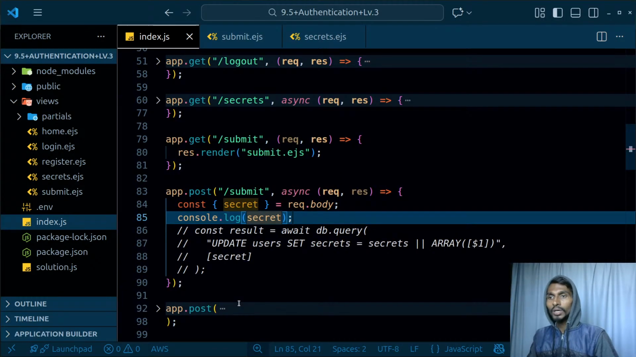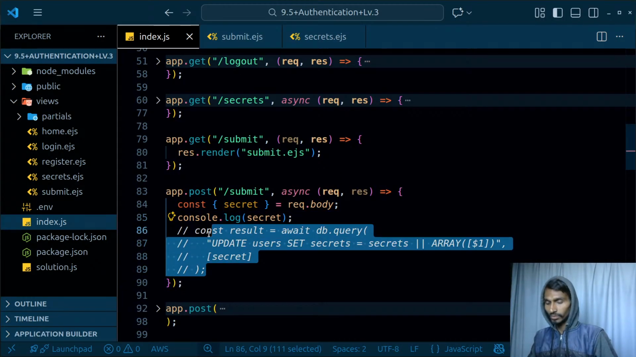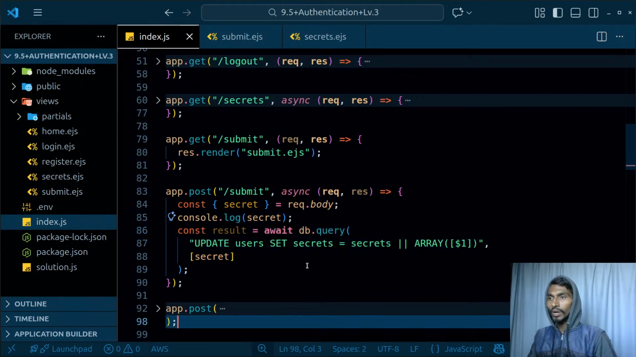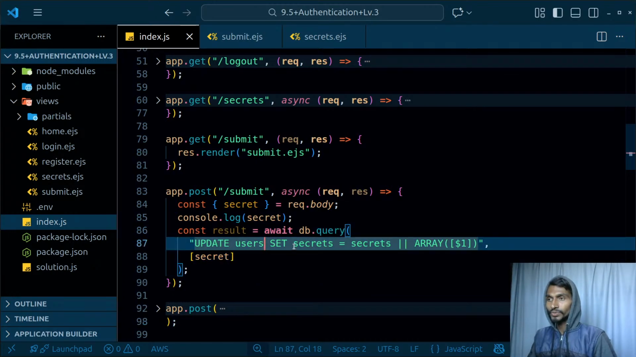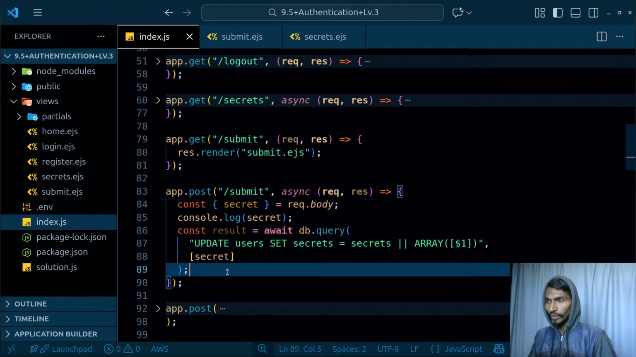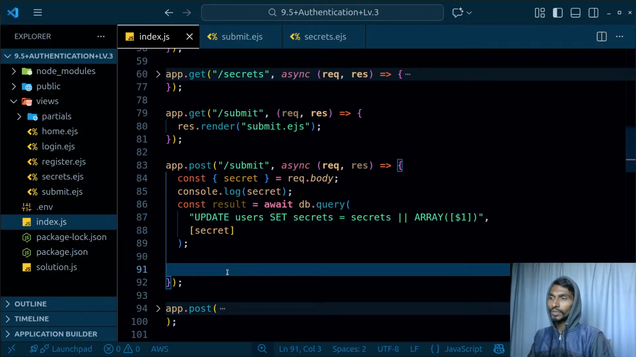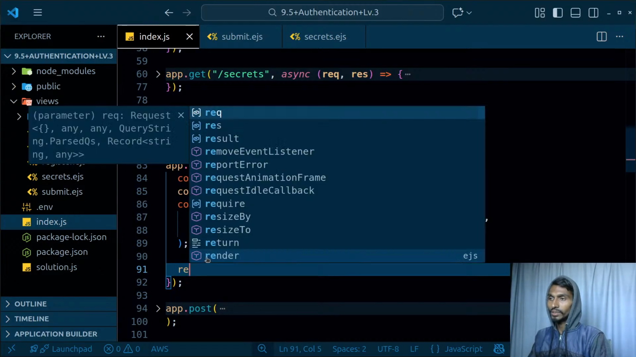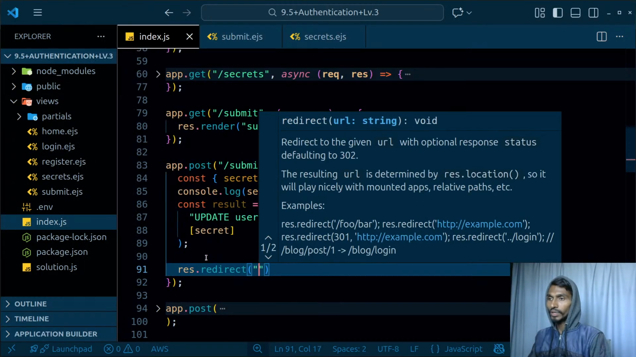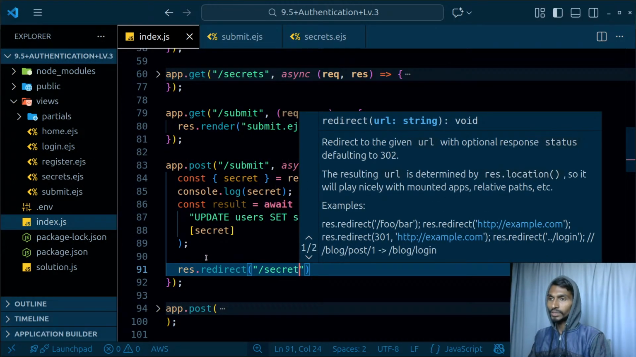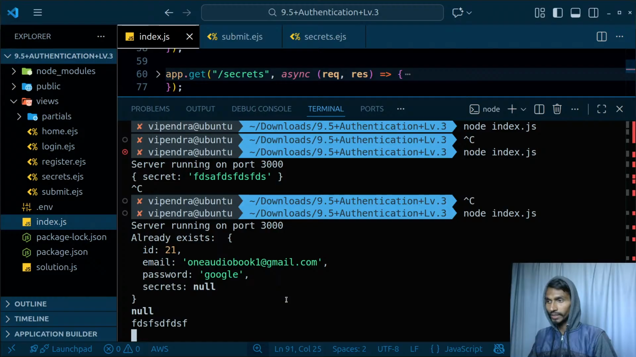Once I actually got my secret, then what I want to do after that, I want to just simply update that users secrets table that I have, and I'm gonna be just adding these values. Once those values are added, just after that I don't really need to do anything. That simply means that I can simply say response.redirect, I have to redirect it to the slash secrets page. That's it. Let's see whether it gets done or not.